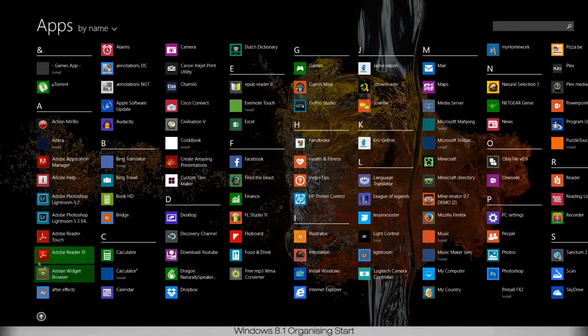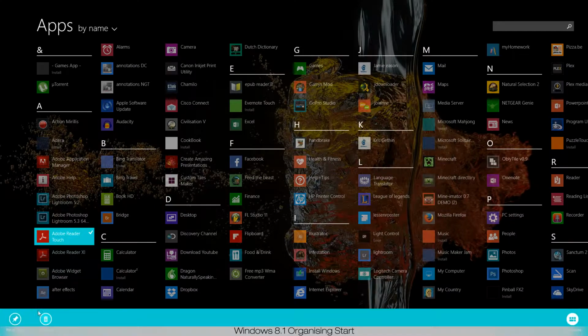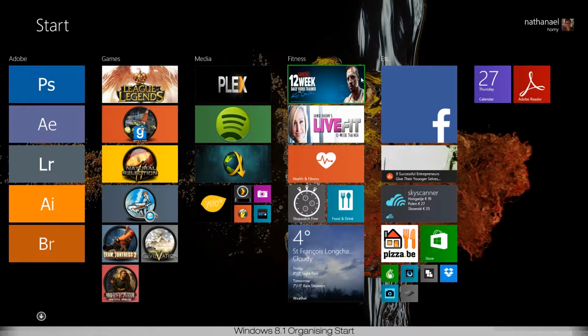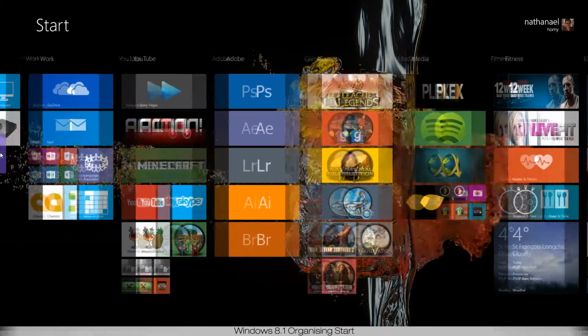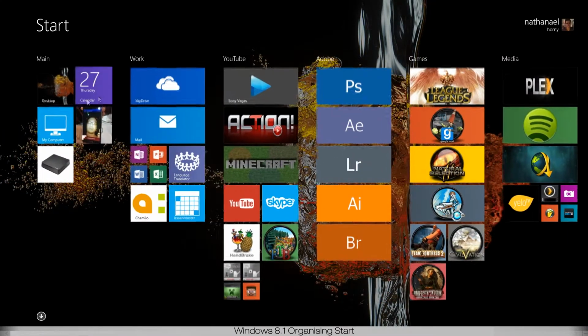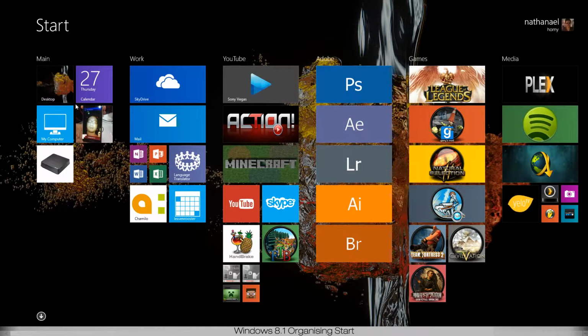So let's go back and choose something else. Adobe Reader Touch, pin to start, and that's it. That's how easy it is. Now I can slide them back to my main category, and there you go. That's how easy it is to organize your start.